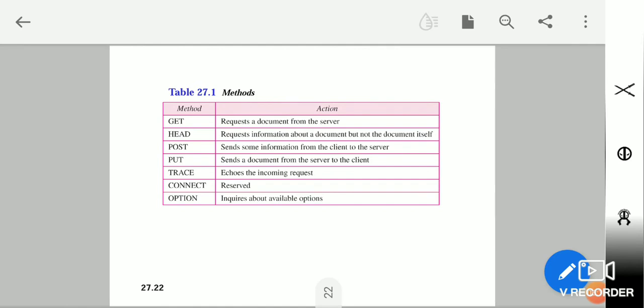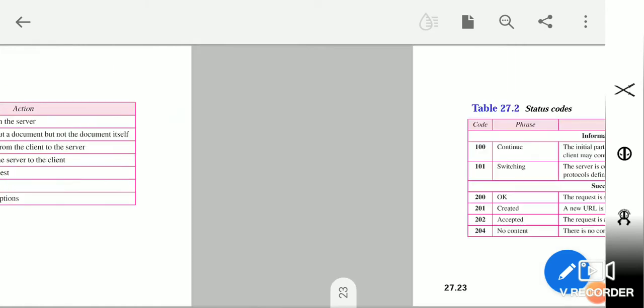And now you can see some of the important methods through which HTTP works. First one is called the GET method, which is going to request a document from the server. Second one is the HEAD method, which is going to request information about the document but not the document itself. POST method sends some information from the client to the server. PUT method is going to send the document from the client to the server. TRACE method is going to echo the incoming request. CONNECT is reserved for a special purpose. OPTIONS inquires about available options. So a lot of things you can do. This is all happening when you execute HTTP at your side.